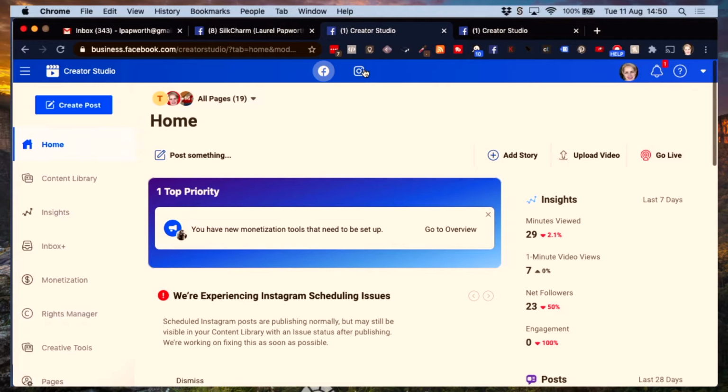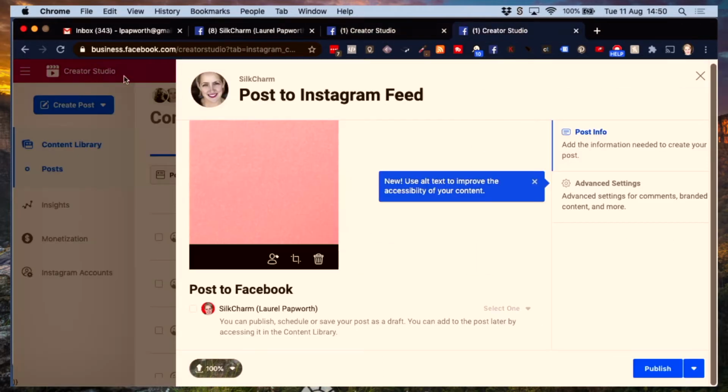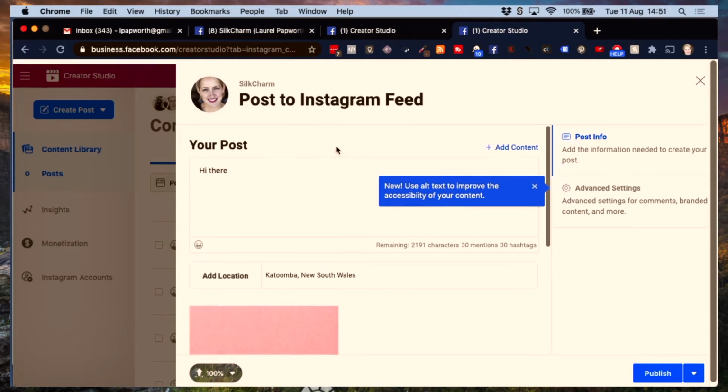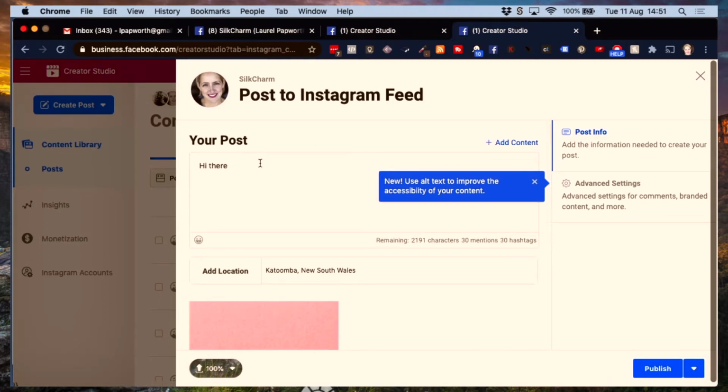But what we're going to do is click on Instagram. And when we click on Instagram, the bar at the top will change and you'll have an option to create a post or create IGTV, which is Instagram's version of YouTube Live or Facebook Live. When I click on create a post, I write my text in. Hi there. What would you say on an Instagram post? Here's my new gardening something. Do you have a gardening business?